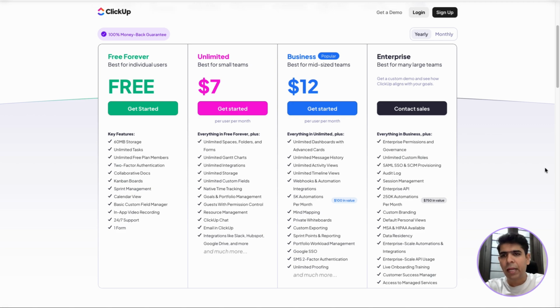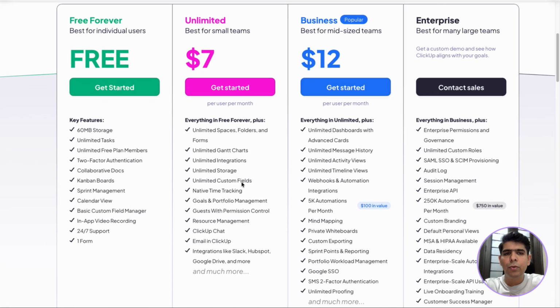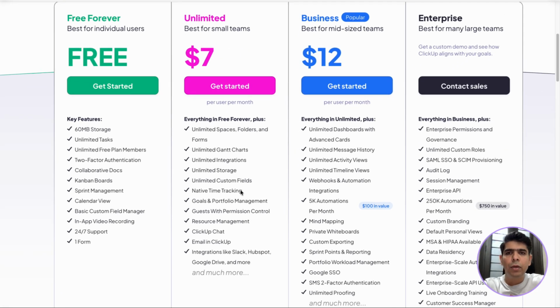So these are the pricing plans, and this is the yearly pricing. If you decide to pay the monthly pricing, that's slightly higher. My recommendation is, if you want to go for a paid ClickUp plan, pick the yearly pricing. That's best. So let me explain all the plans.